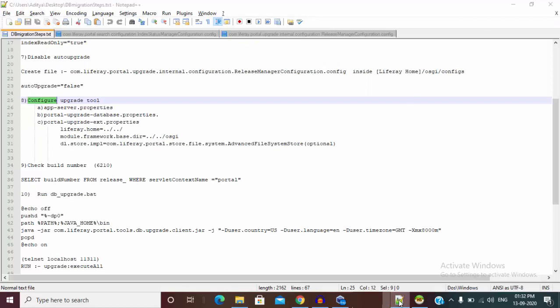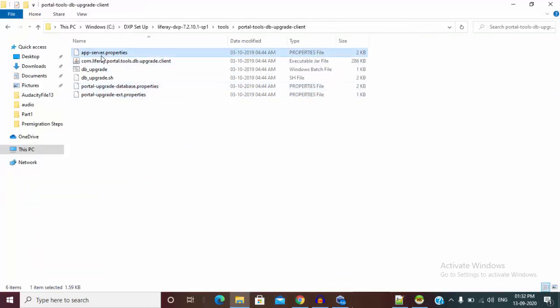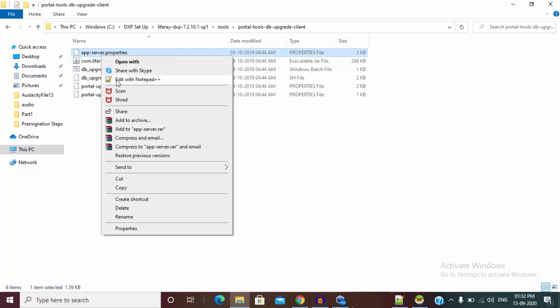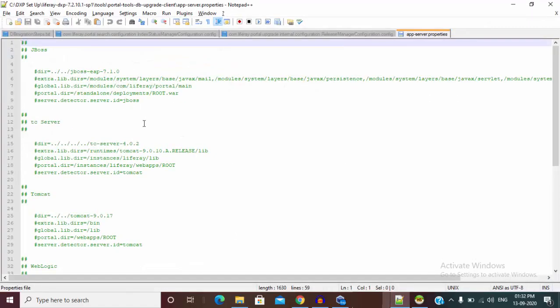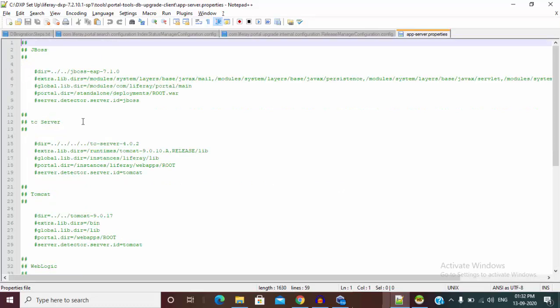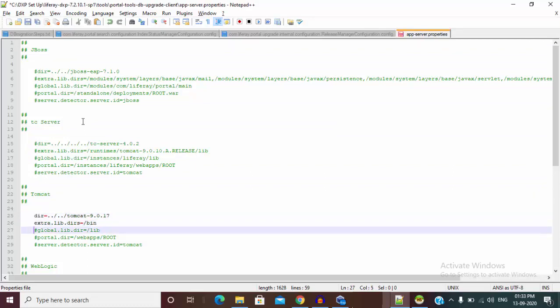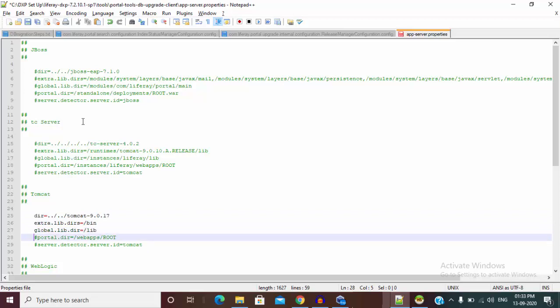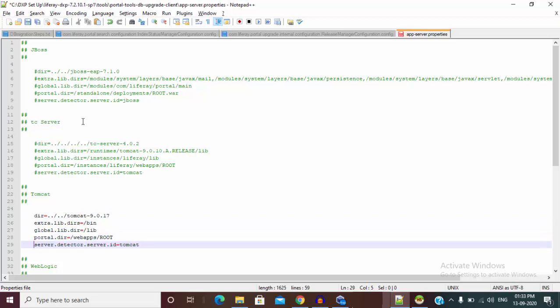So the first one is app-server.properties. So this is my app-server.properties. Inside this we have various servers. I am currently using Tomcat, so I just need to uncomment the properties which are related to Tomcat, and save.